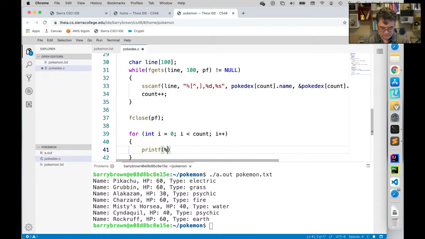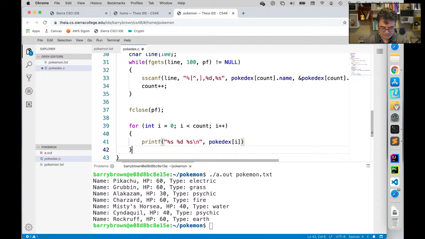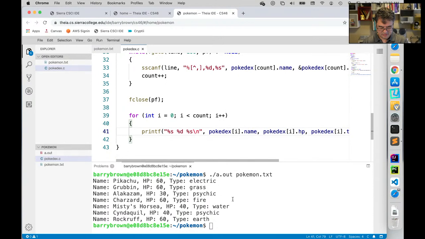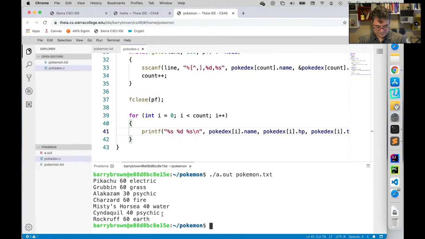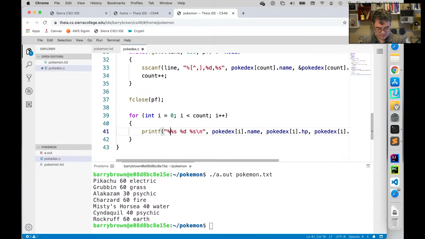Go %s, %d, %s. This is very quick, right? We'll just print out each one of the 3 things. And then we go Pokédex[i].name, Pokédex[i].hit_points and Pokédex[i].type. And we got them. So each one of these, just to be sure, let's put %d here, and let's also print out the value of i to show that we're actually going through the array.